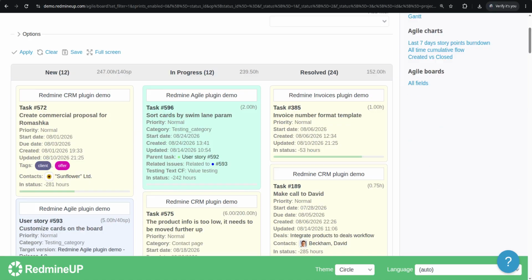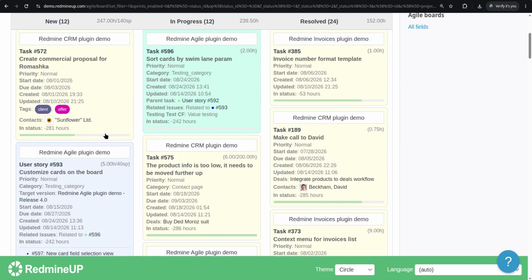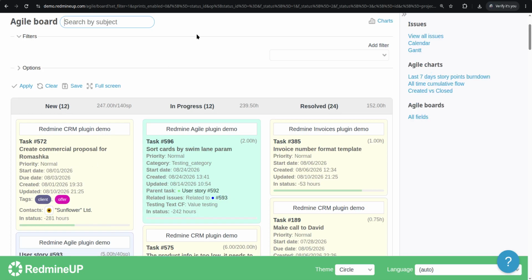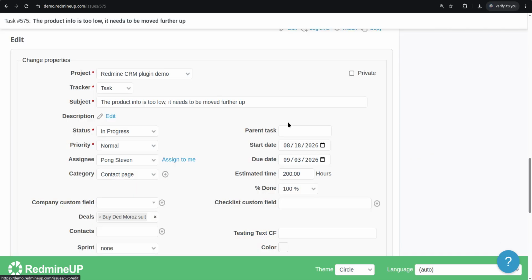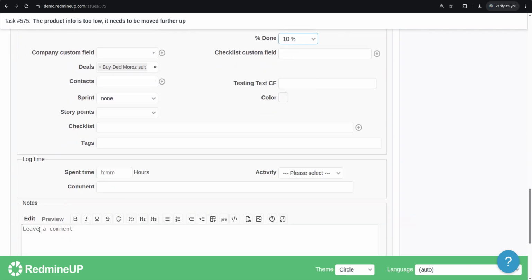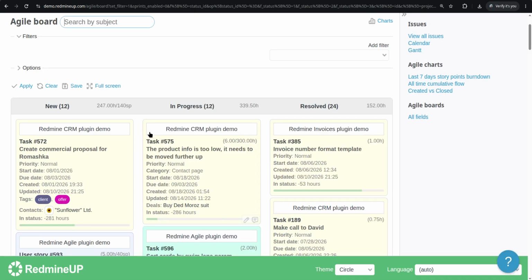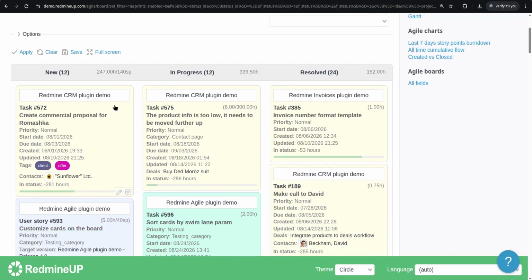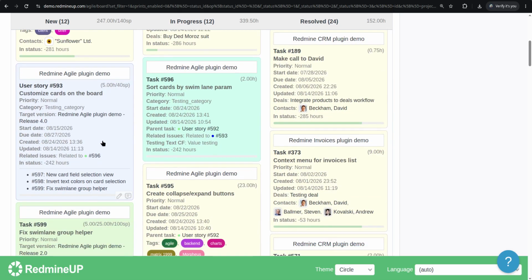It has not changed, which is a bit strange. Good. So let's try and change to 300 and 10% done. Okay, so yeah, it seems that it is calculated in some other way.